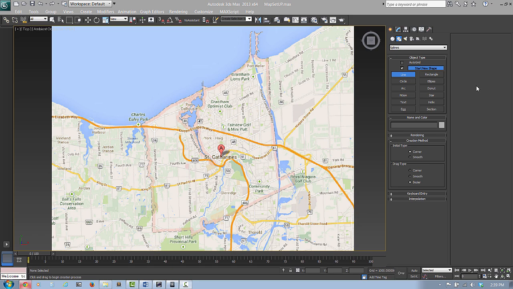What we're going to do is come up here to the top right to the creation panel. It's this first one right there. And come down to this row of buttons here. It's the second one from the left, which is called Shapes. And make sure this drop down menu is set to Splines. And then we're going to select Line.